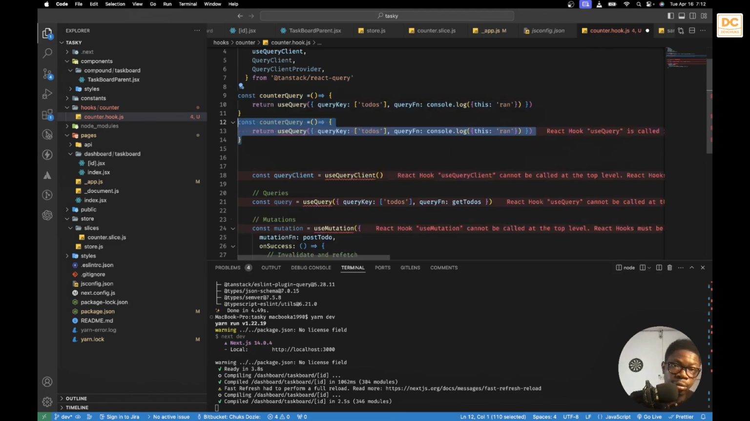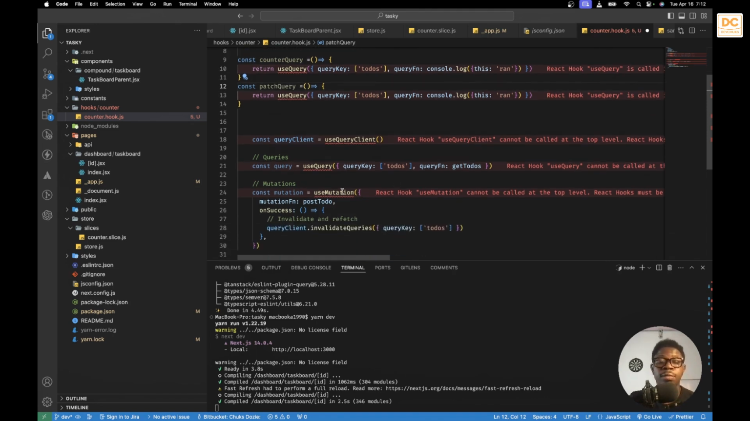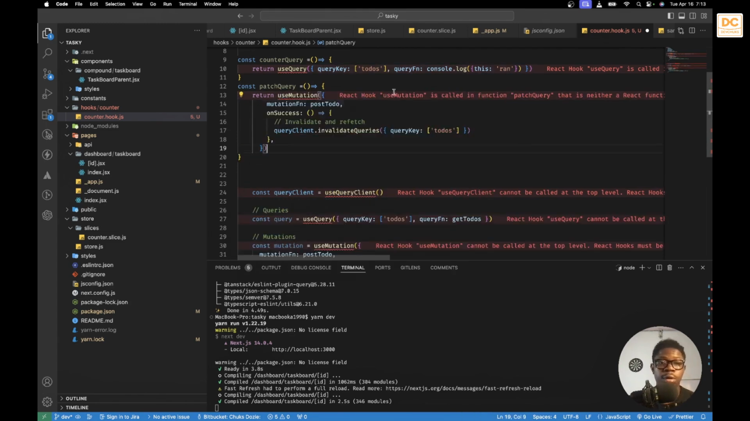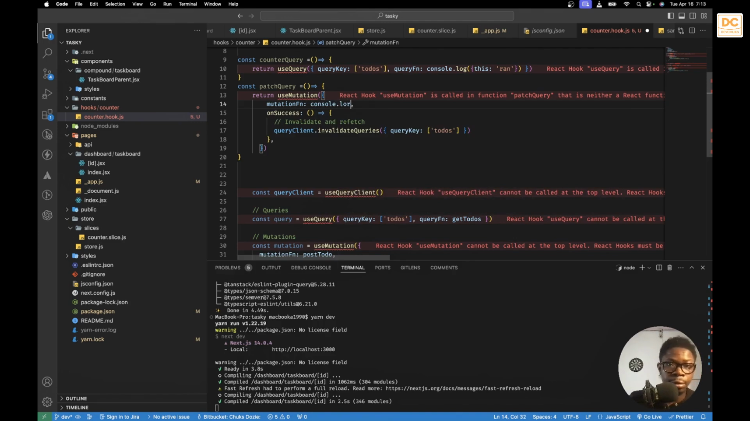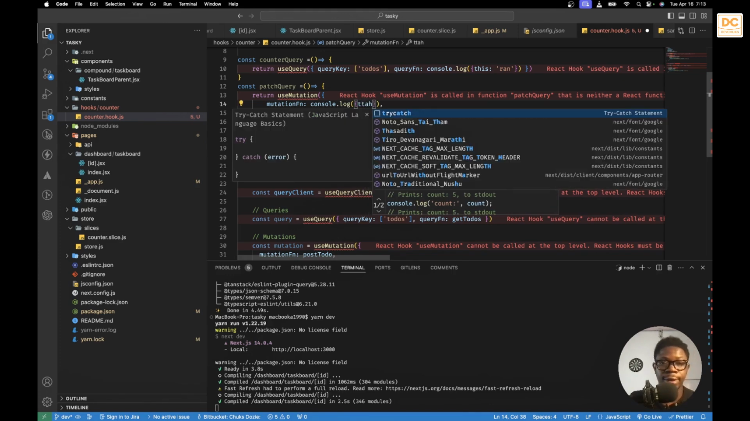And I'm just going to duplicate this. I'm going to call it patch query or whatever. Just so you know, use query is for get, mutation is for patch, post, stuff like that. So copy this and put that here. But like I said, we don't have post to do. So we can just console.log something. So console.log that ran.